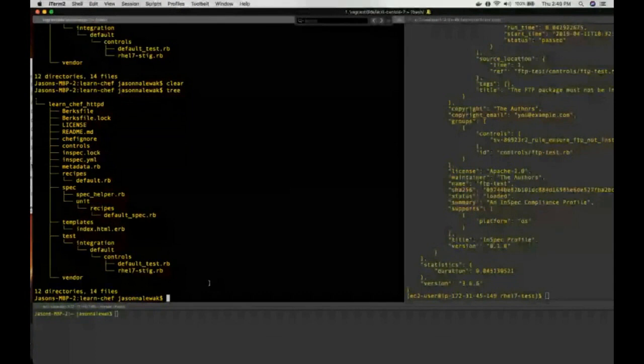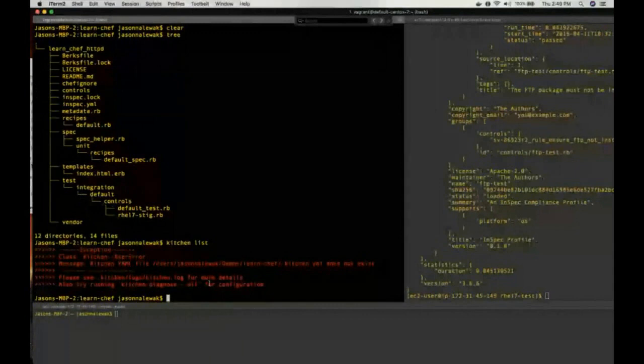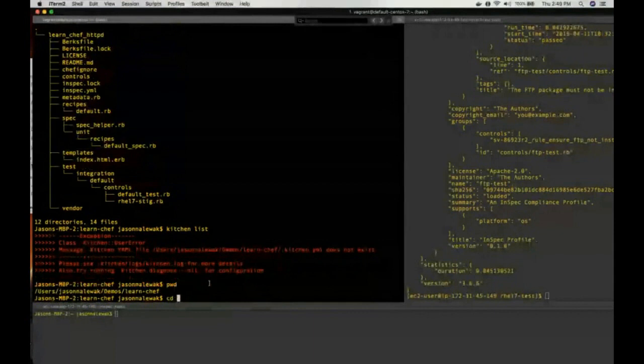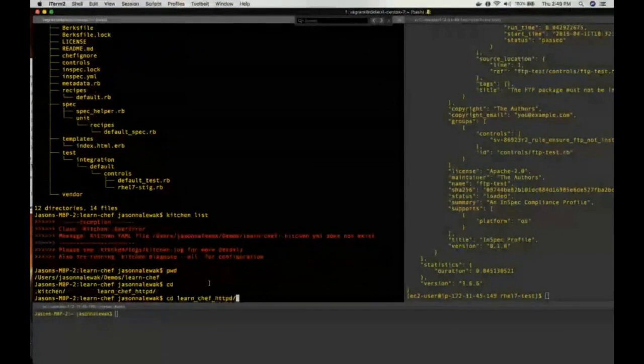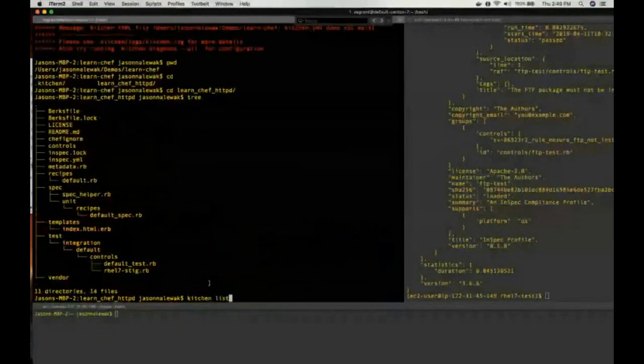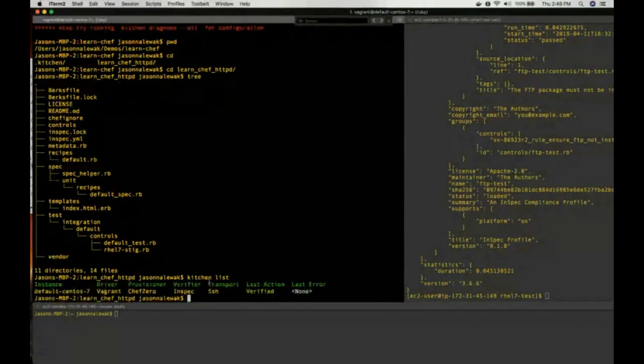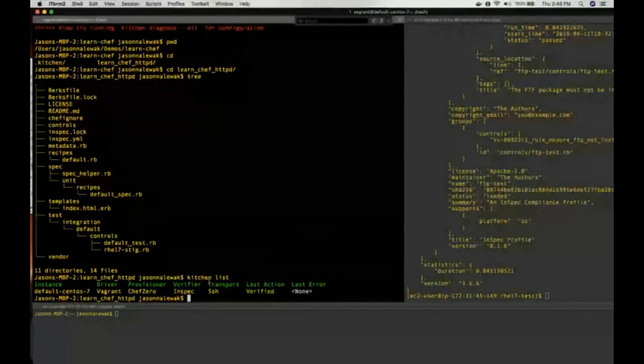Let's see. Clean things up before. Where am I at? Okay, now we go. So let's make sure we have a fresh Vagrant system to work on. Okay, so let's destroy that because we want to start fresh. Our kitchen destroy.